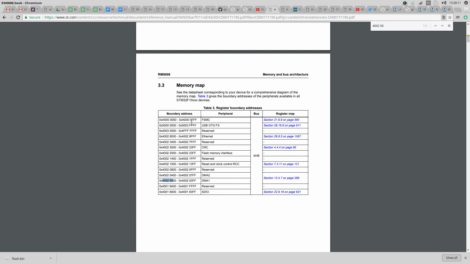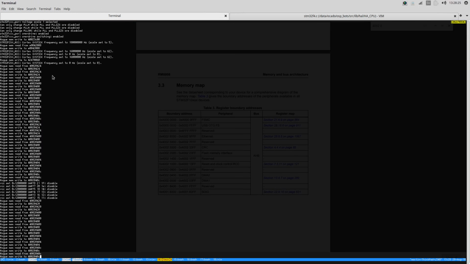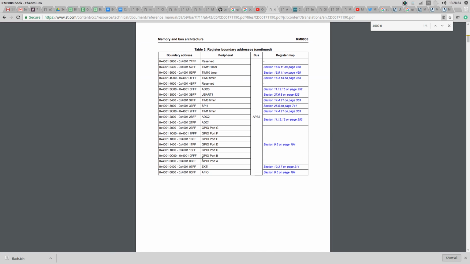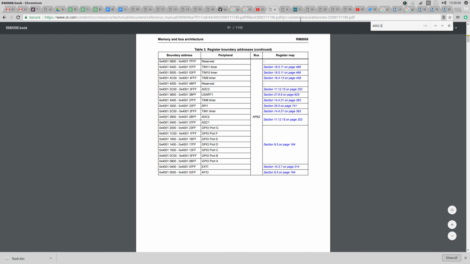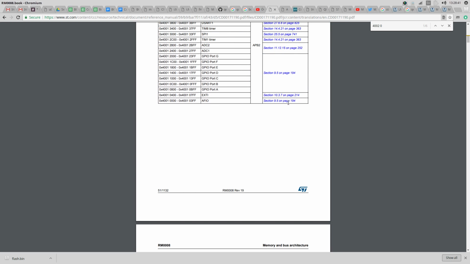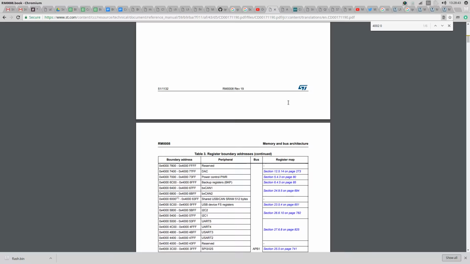Let's see where that is. Actually, no, sorry, I was wrong. 424 is probably something else because DMA only stretches until 3FF. So we can go farther, and we'll see here if we can get anything there. Let's see, 402. Let's see. This is actually the wrong data sheet because this is a reference manual for F3, I think.